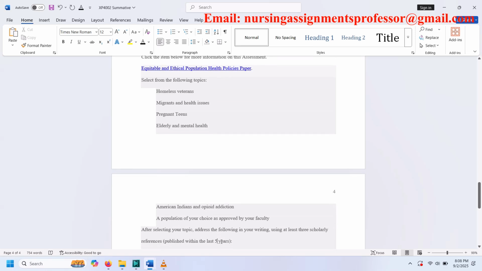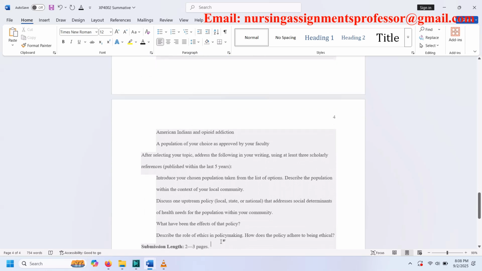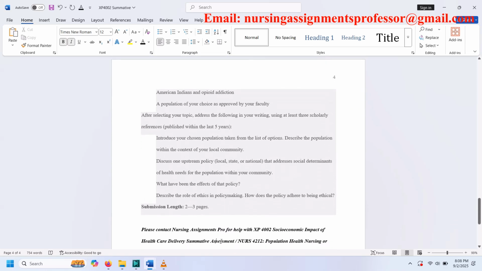Address the following in your writing, using at least 3 scholarly references. Introduce your chosen population taken from the list of options. Describe the population within the context of your local community. Discuss one upstream policy that addresses social determinants of health needs for the population within your community. What have been the effects of that policy? Describe the role of ethics in policymaking. How does the policy adhere to being ethical? Submission length, 2-3 pages.